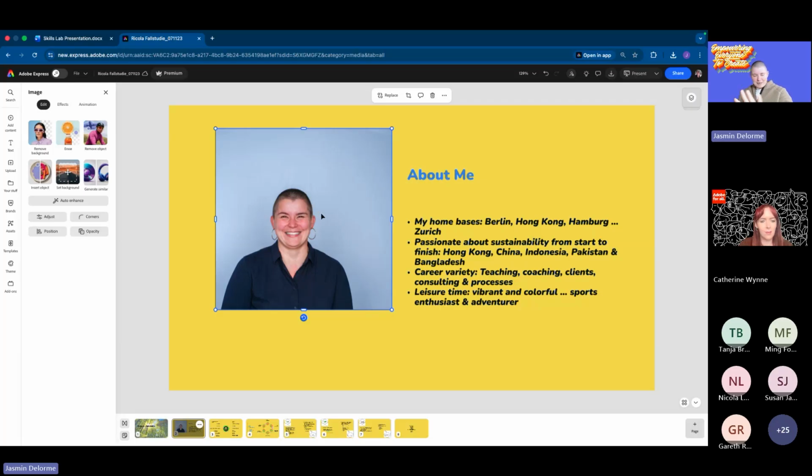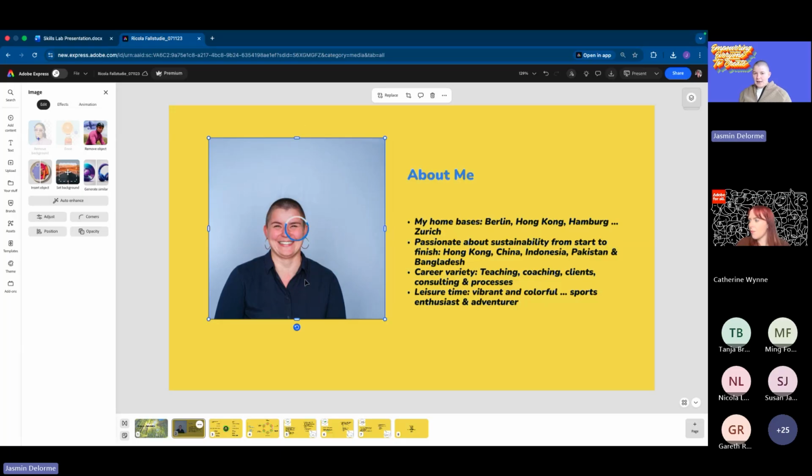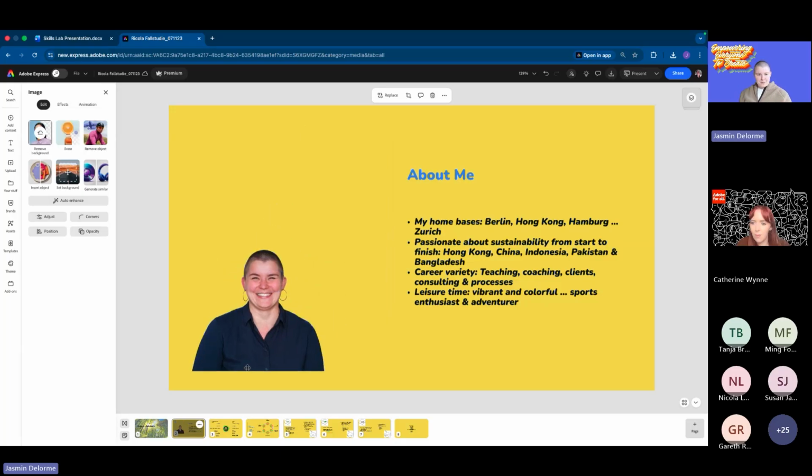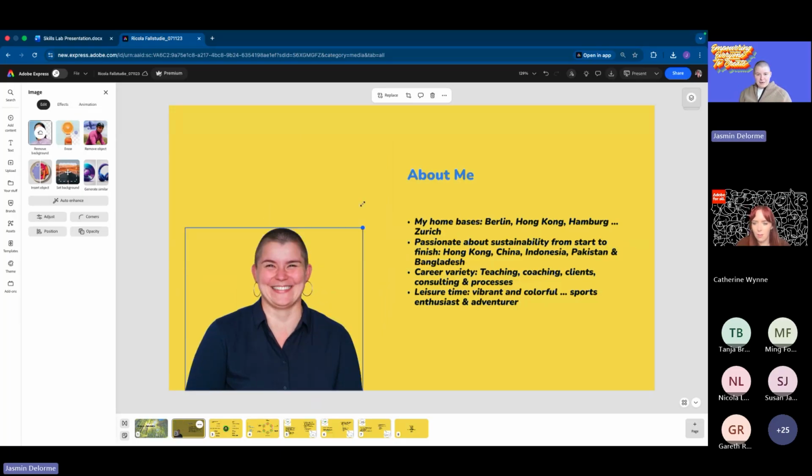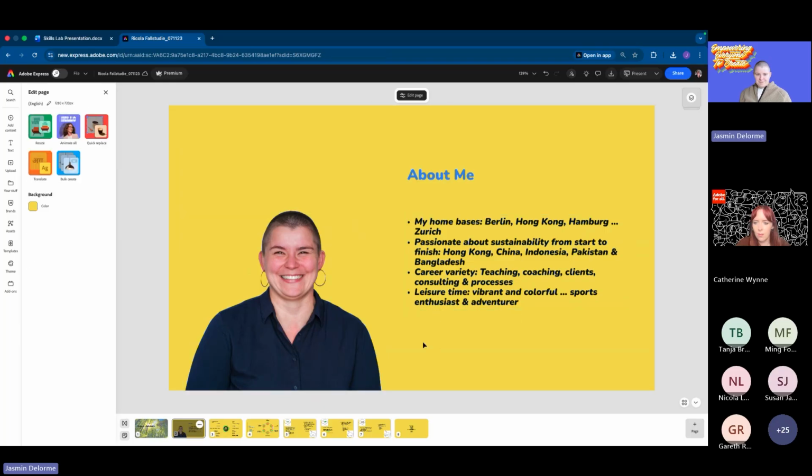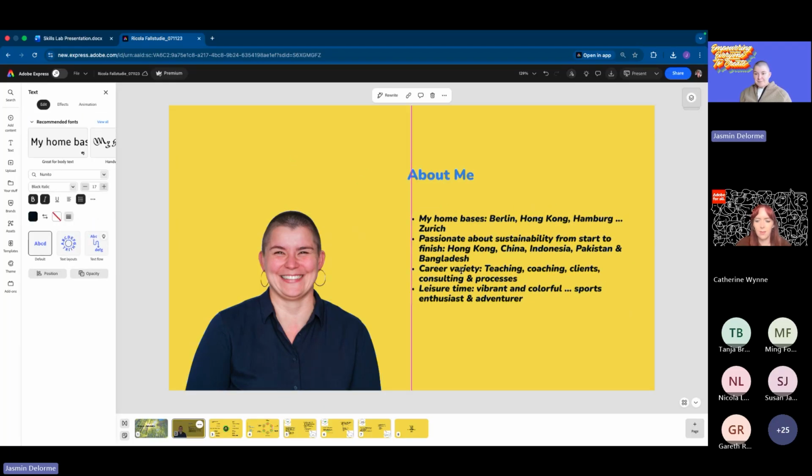So I marked my picture and now I want to just remove the background. Again, on the left toolbar, you see this woman with the cool glasses. I just click on it and AI will do its magic and the background is disappearing. I mean, yellow is probably, I don't know. I stay with yellow for the moment.